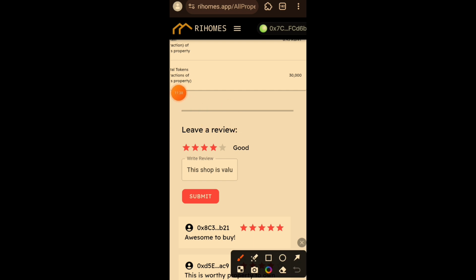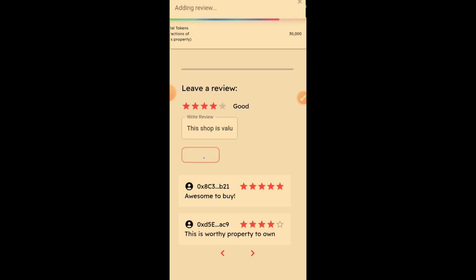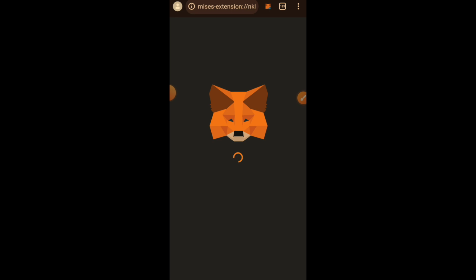It could be 5 star, 4 star, whatever it is that you want. Leave a star, because if you only write text and no star, your review will not go through. Then tap on submit, and then you have to confirm this interaction as well in your wallet.